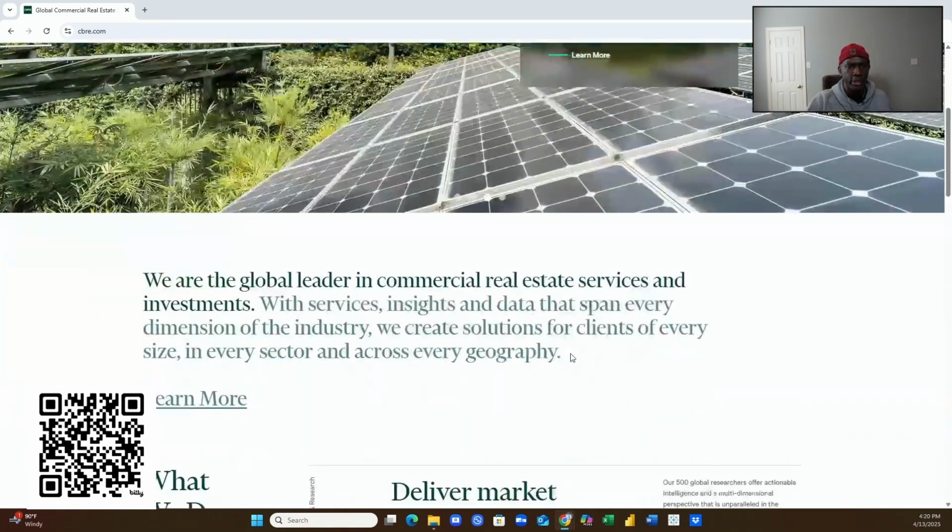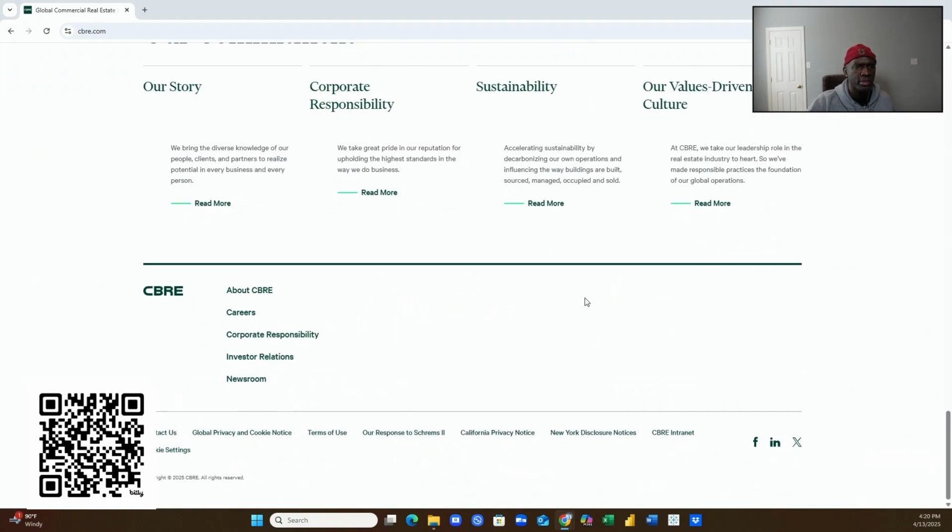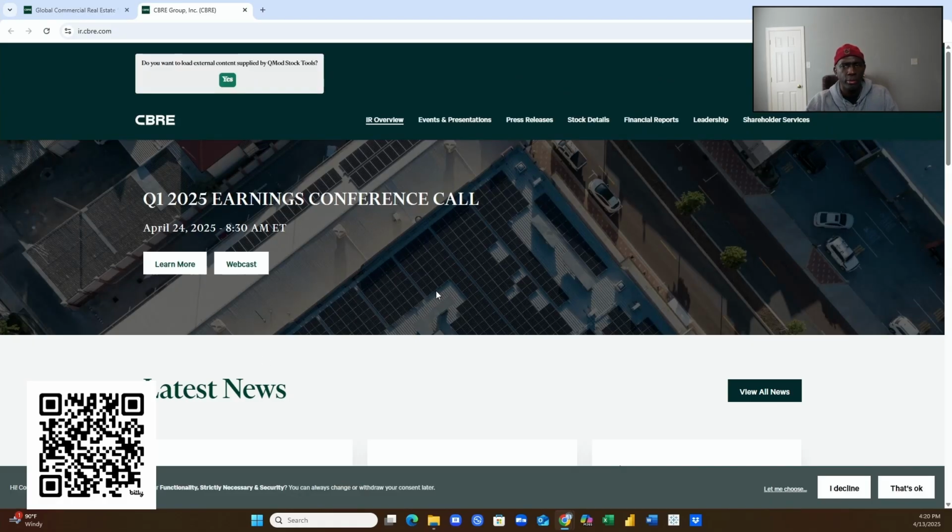And the reason why I like to do investor relations is because it gives us some idea of what the company looks like from an investor standpoint. The website gives us an idea of how the general public is looking at the company. For instance, we know here that CBRE is a major real estate company, and we know that it sells properties, it leases properties, and it sells investment properties.